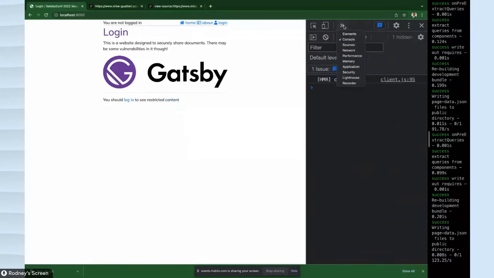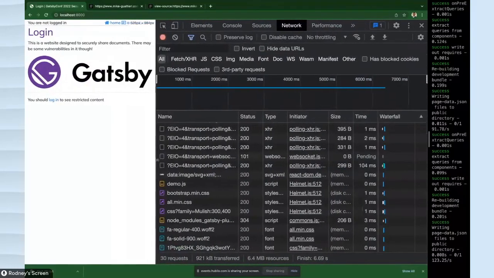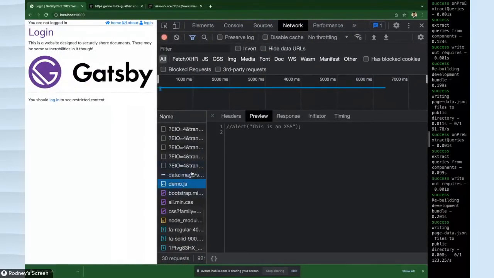Let's check in our resources. So we would want the network tab. It's the problem with making everything bigger. Everything's small, yeah. Okay, so demo.js. Yeah. Okay. And there you go.